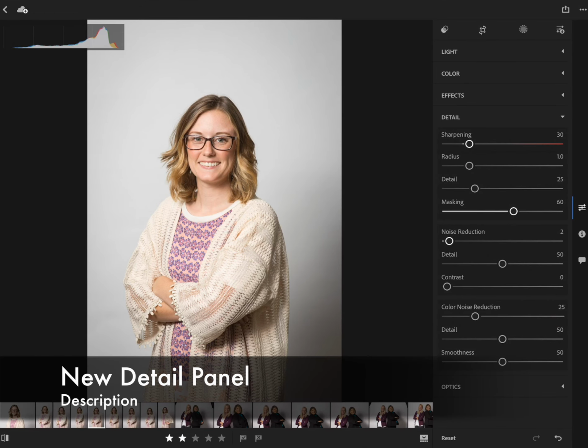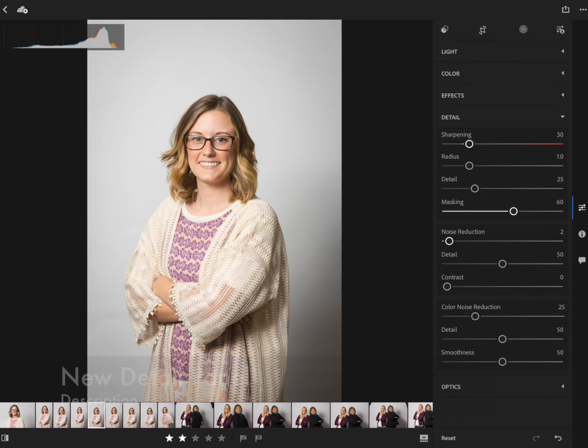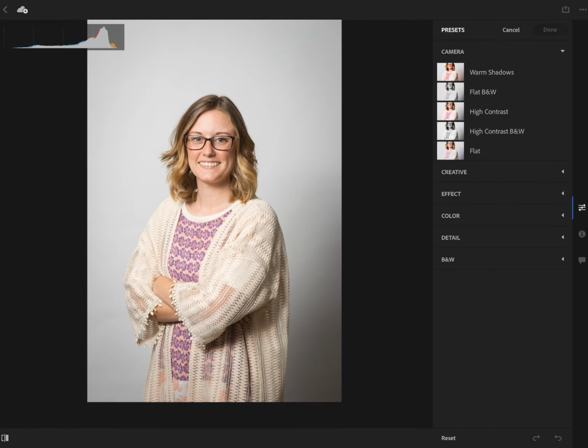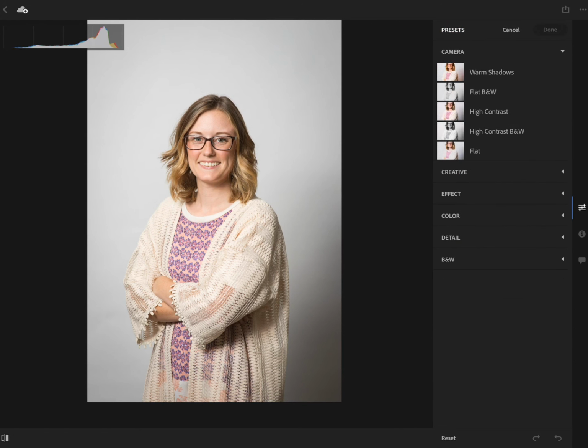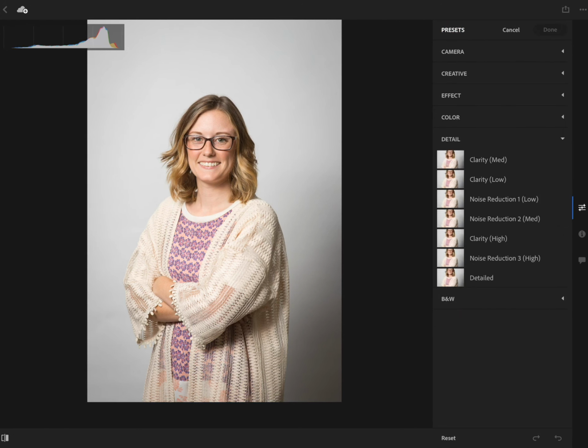Detail. This is where it gets interesting. So previously you couldn't actually adjust sharpening precisely with Lightroom Mobile. You had to do it through presets, and the only way to do it was go to these detail presets, and that's where you adjusted your sharpening and your noise reduction. So you had to pick these presets, and you got what you got, and if you wanted to change it, you had to do it in the desktop version of Lightroom. You couldn't do it on Lightroom Mobile.